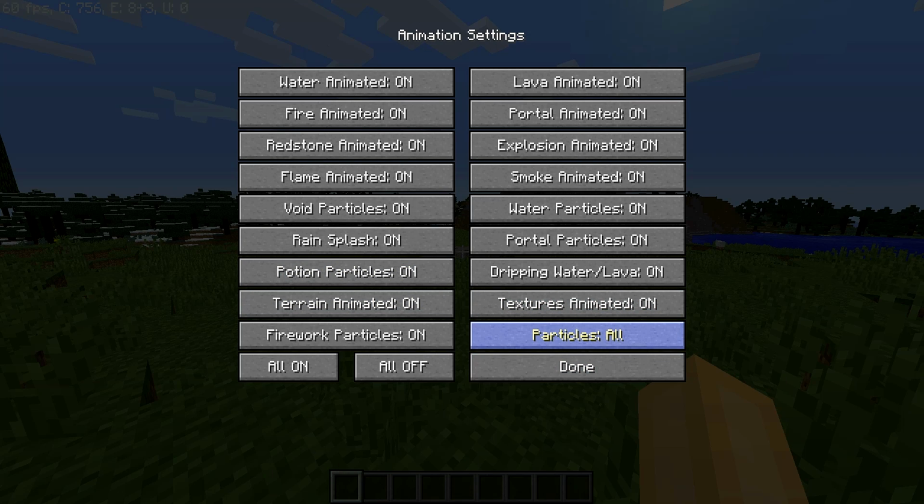But one main thing that you really want to do is particles. You don't want them all. You want to put this to minimal. You have to make sure you put them to minimal because this can have a big effect on your FPS as well. So make sure you put that to minimal.